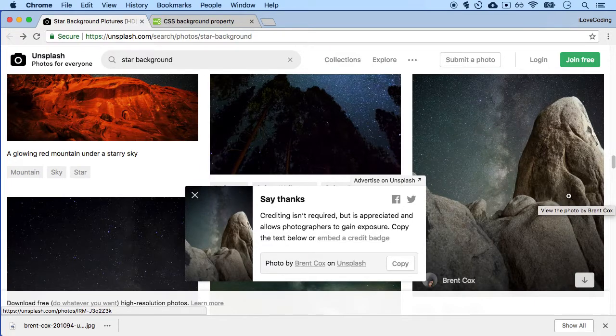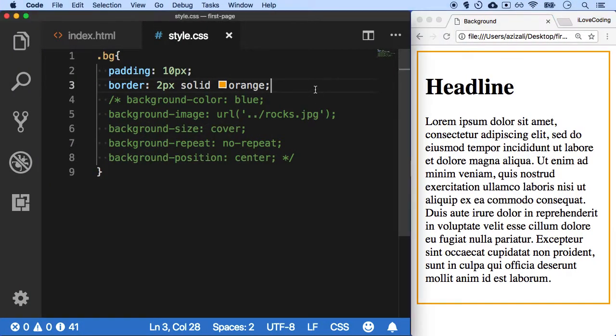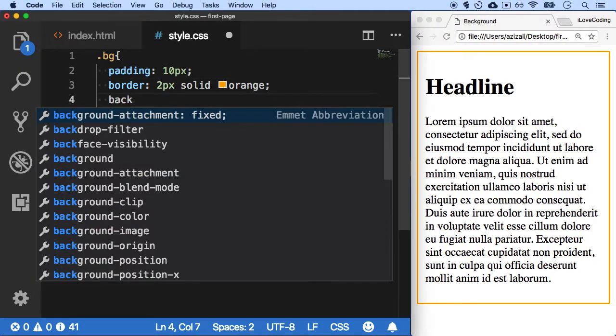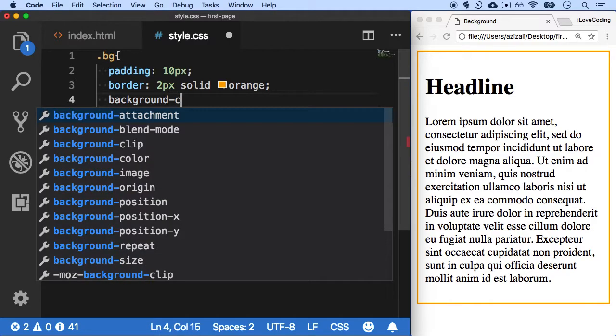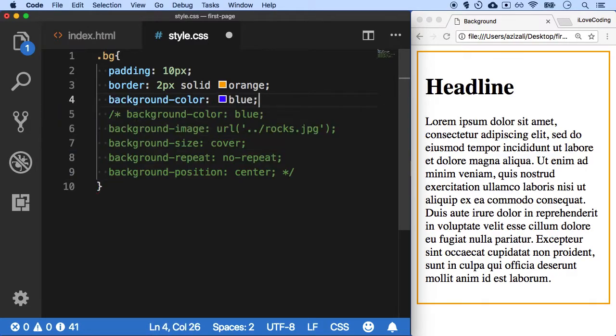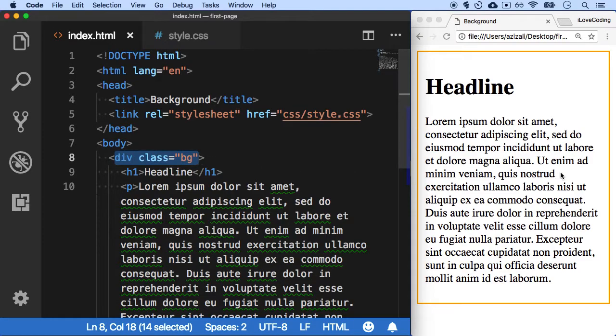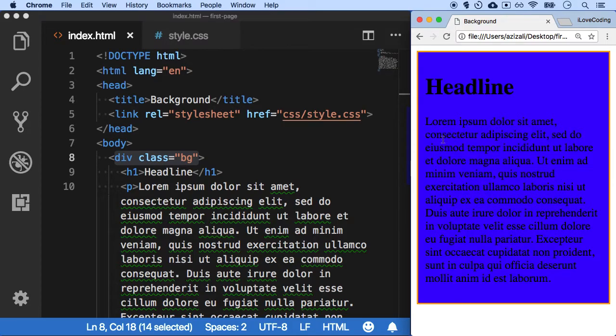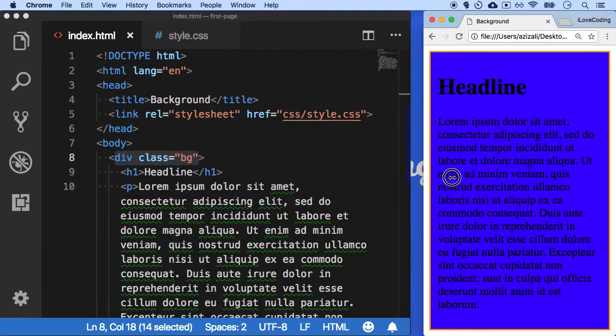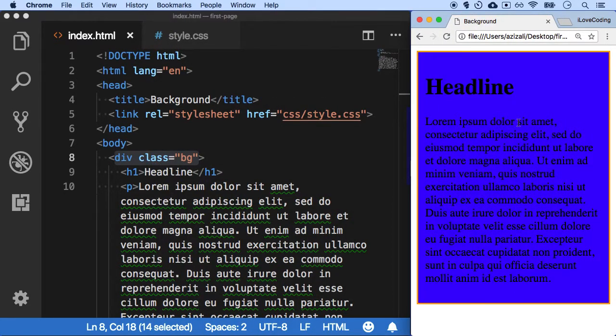So I've actually downloaded an image by Brent Cox from Unsplash, and I'm going to use it in this tutorial. Now over here, we have already learned about background color. So if I want a background color over here, I can simply say background-color and call it blue. And this particular container, which has a class of bg and is applied over here, will have that particular background color. So I've saved it, refreshed, and you see the background color is here. And no matter how big or small this is, the background color will persist.